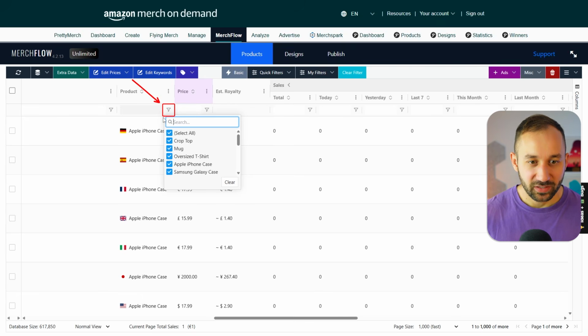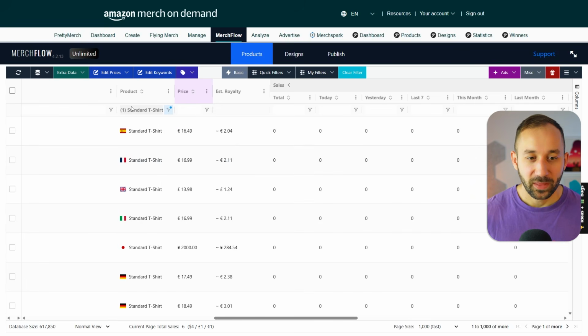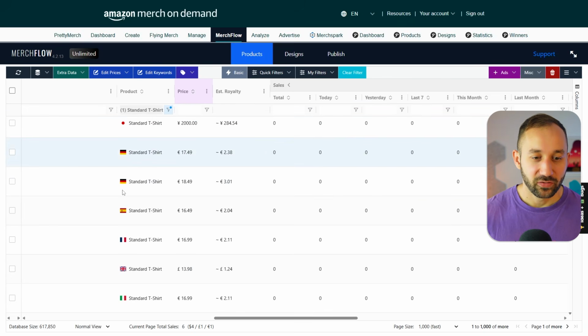By the way, you have to hit this symbol right here to apply a filter. I could click on select all, which disables everything, and then just choose the standard t-shirt. And now it's showing me all t-shirts that haven't sold in over 18 months. Now it is showing, though, as you can see, different marketplaces.